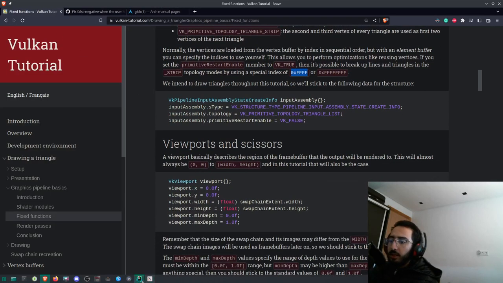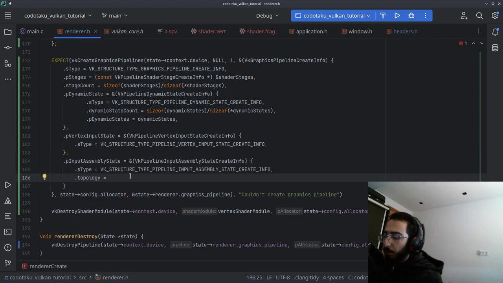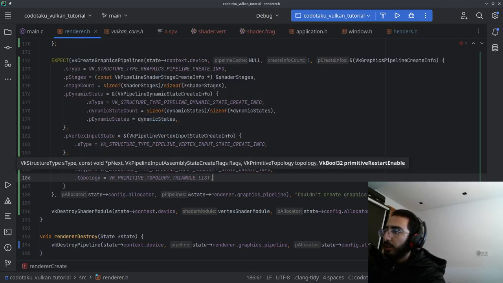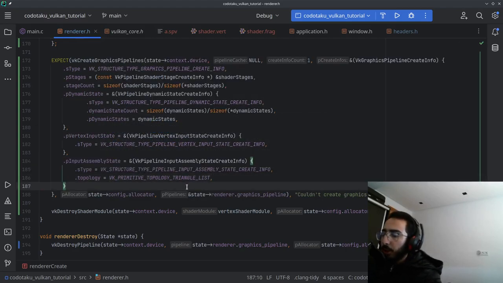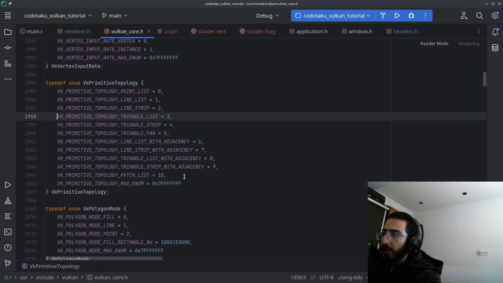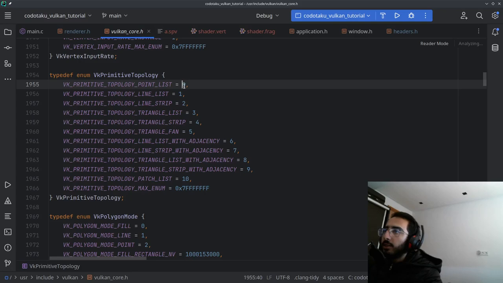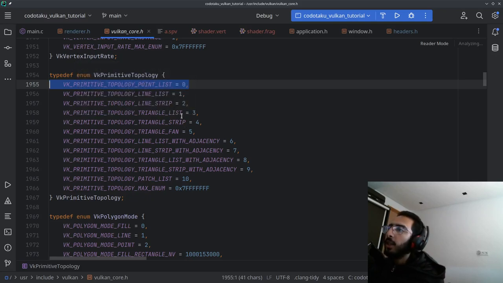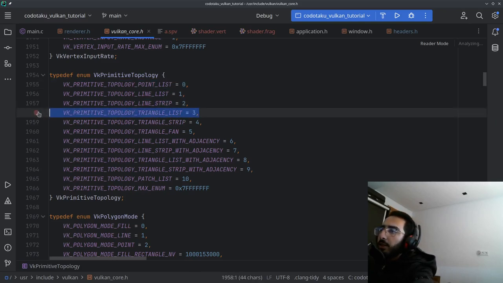Now let's see what we have here. Topology, vacay topology, triangles, triangle list. And let's see what topologies we have. Hold control, click. There we go. If you're using a point list, it's zero. And in fact, since it's zero, if you're using a point list, you can just discard the whole topology property. It's going to be automatically zero anyways, which is pointless. And then there is triangle list.